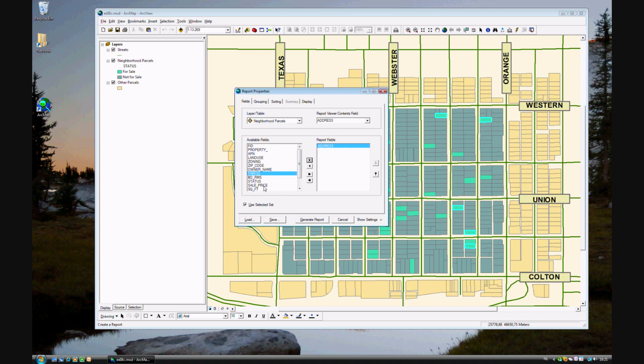We also want to know their sale price. Also works if you double click. The square footage and the number of bathrooms. So those are all things that we want to know in our report. Now that we've added them into our report, let's go ahead and take a look at what the report looks like now. Go ahead and click Generate Report.